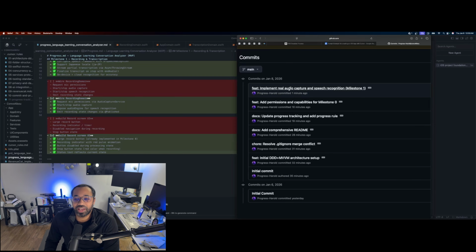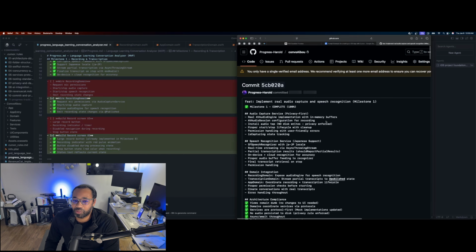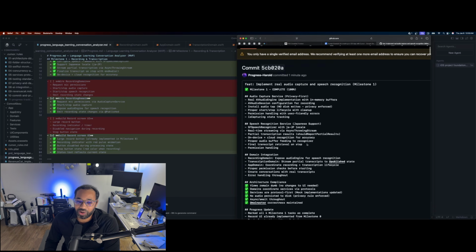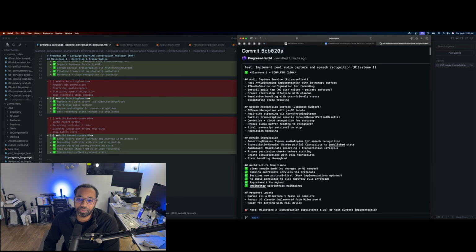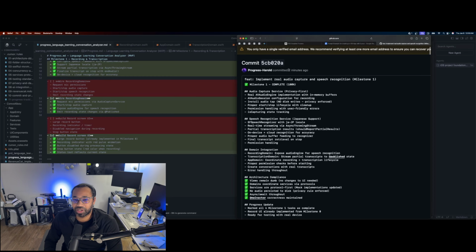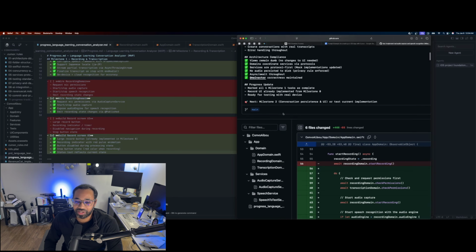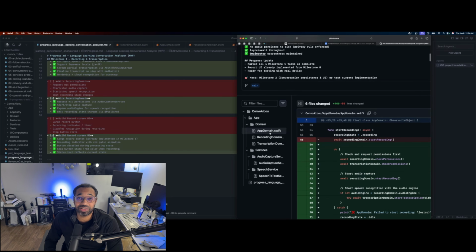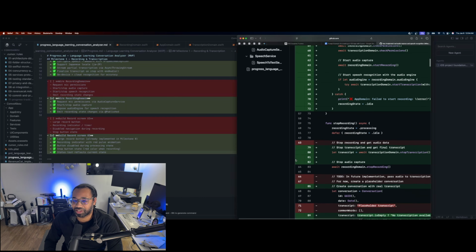Let's take a look at the last commit that we have. Looks like milestone 1. Yep, sure enough, all that stuff that we just read, this is all the stuff it accomplished. This is all the code changes and everything. It's all represented in this commit hash that we're on right now. And if we scroll down, we could actually see all the file changes and everything like that as well.